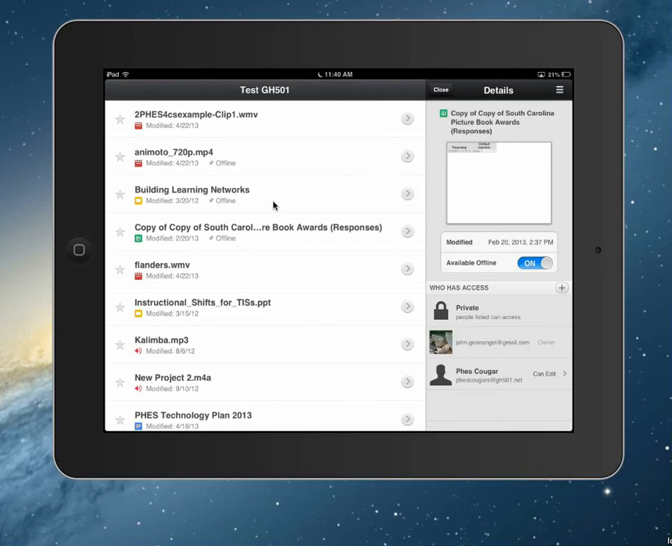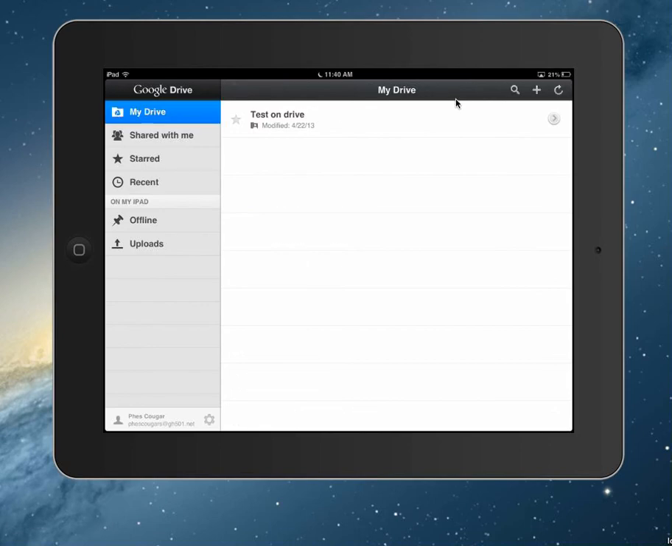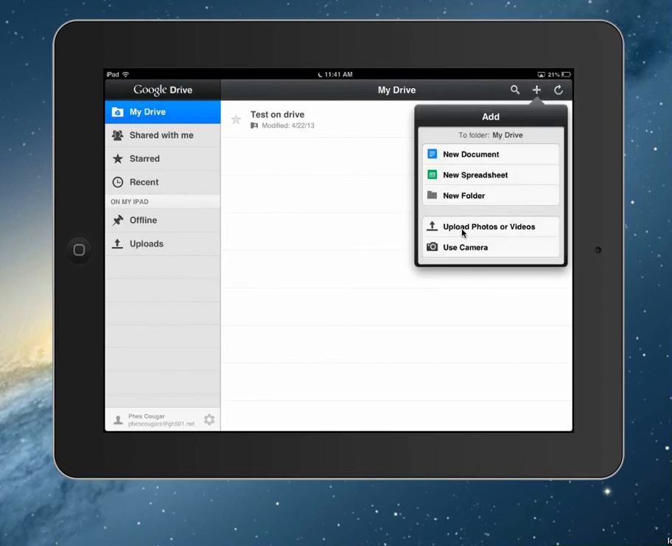If you're doing it from a computer, it's all drag and drop. But even if you're on your iPad and you want to upload, you can upload only pretty much pictures and videos. You can create new documents, but you can also upload photos and videos directly from your iPad. So that's another nice plus. If you create something with your iPad and you want your students to have it, you can share it this way.